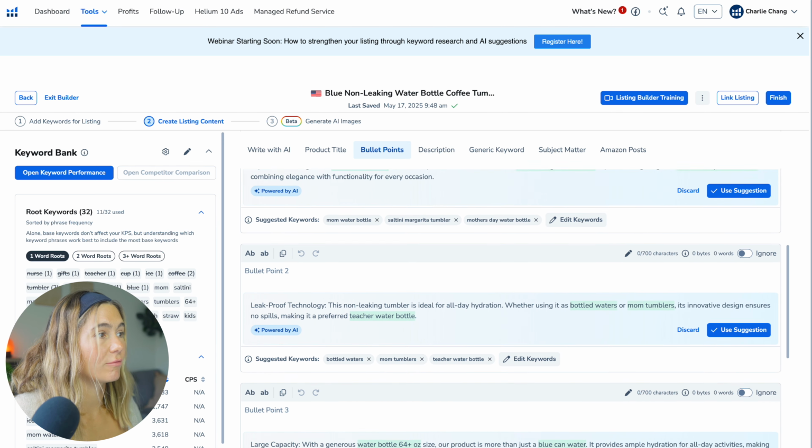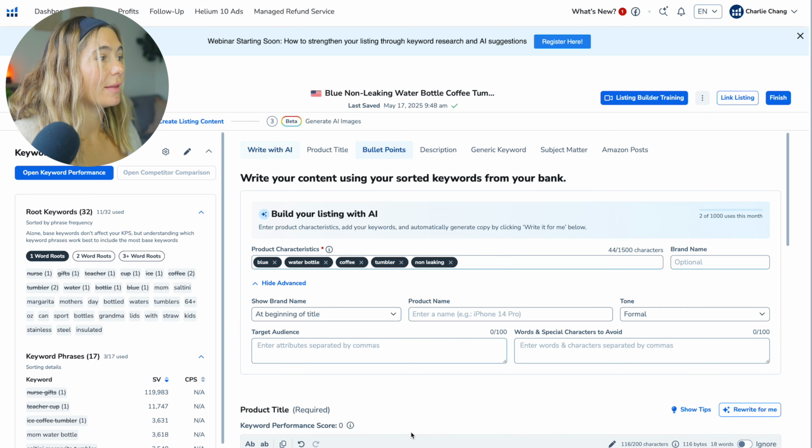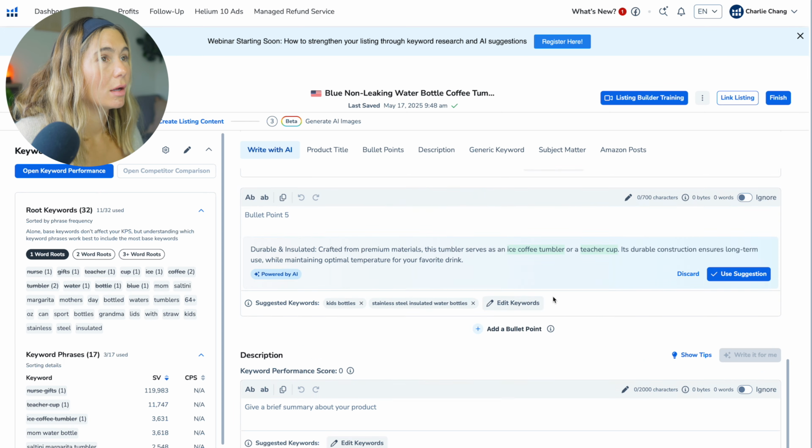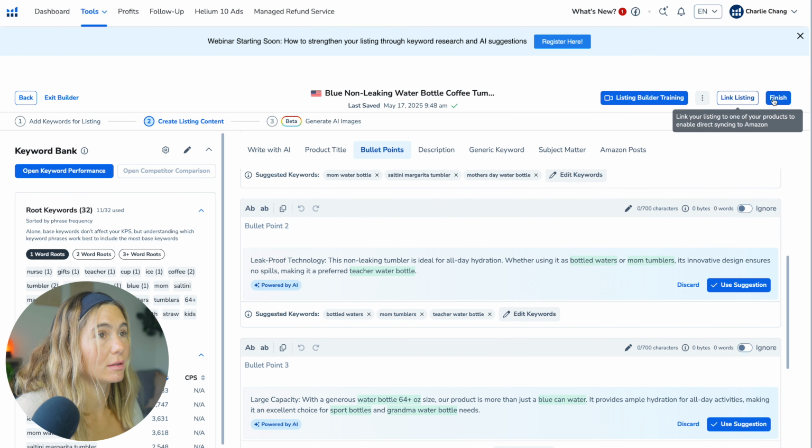Okay, and then you can do this for multiple bullet points. And the thing is that as you use the keywords, it'll cross it off, just to make sure you're using all of the ones that make sense. Amazing. And then all you have to do is link listing and finish.